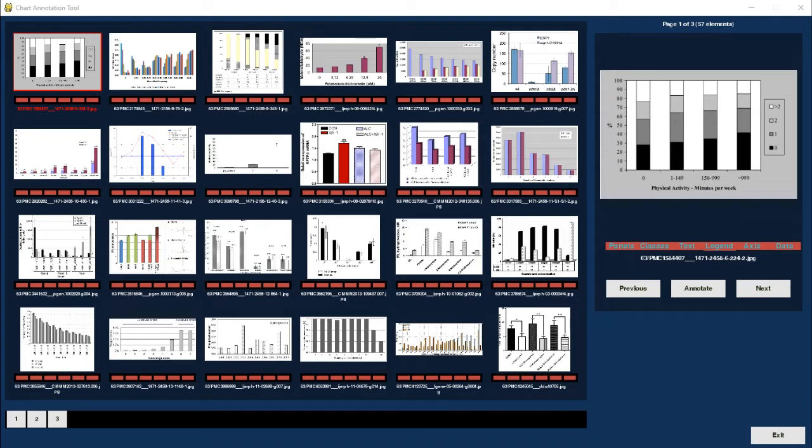In this video I will show you the basics of the chart annotation tool. In order to use this tool, you must have created a configuration file which tells the tool where to find the images that we want to annotate. At the same time, the configuration also tells the tool where we want to save the corresponding annotations for each of these images. You can find more information about this in the README.